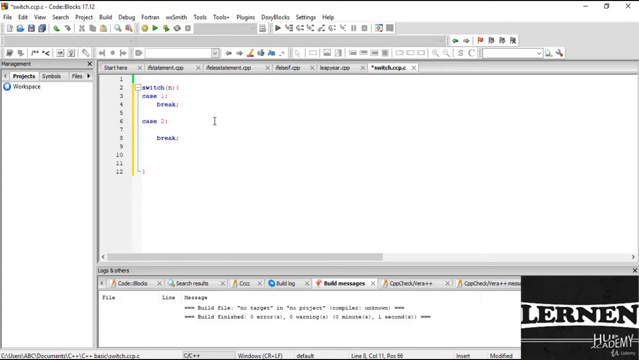When a case constant is found that matches the switch expression, control of the program passes to the block of code associated with that case. In the pseudocode, suppose the value of n is equal to case number 2. The compiler will execute the block of code associated with the case statement until the end of the switch block or until the break statement is encountered. So it will check all the cases and then print case number 2.